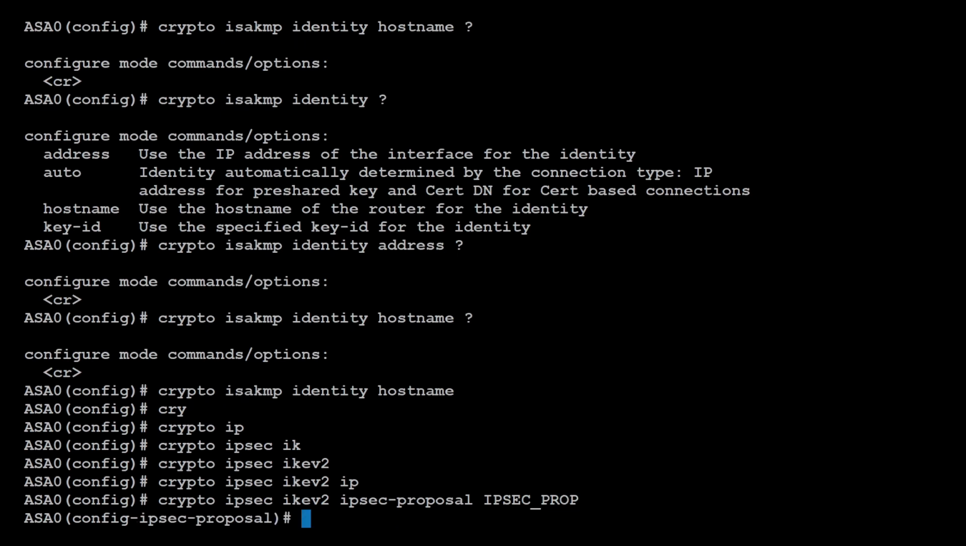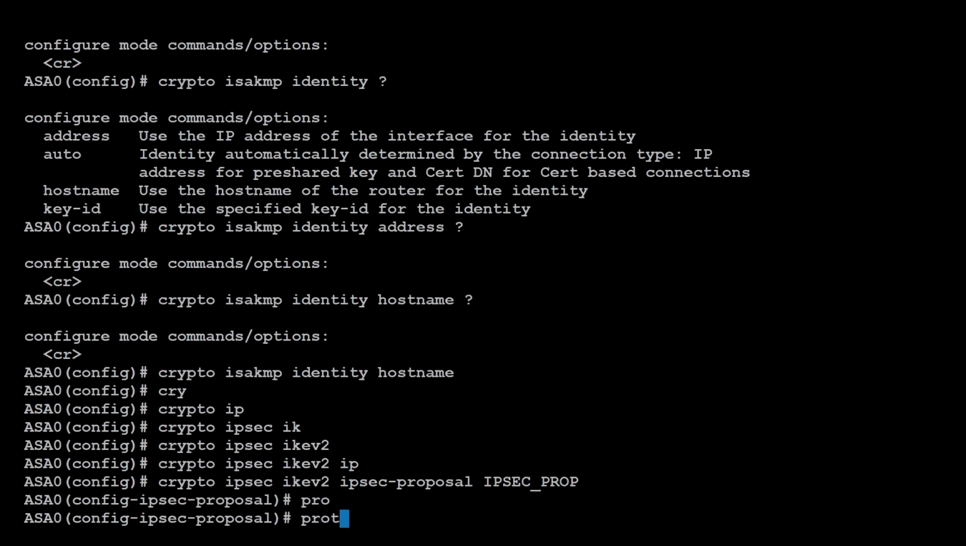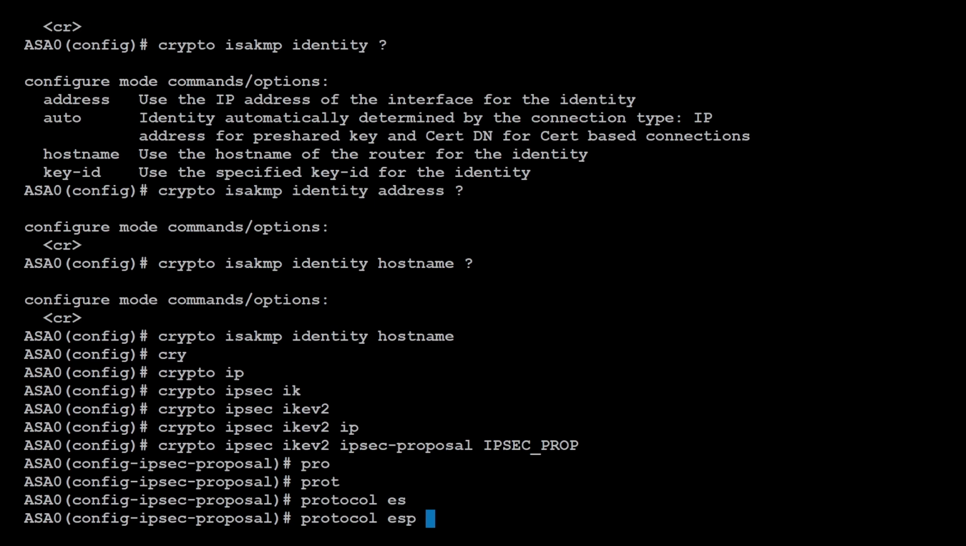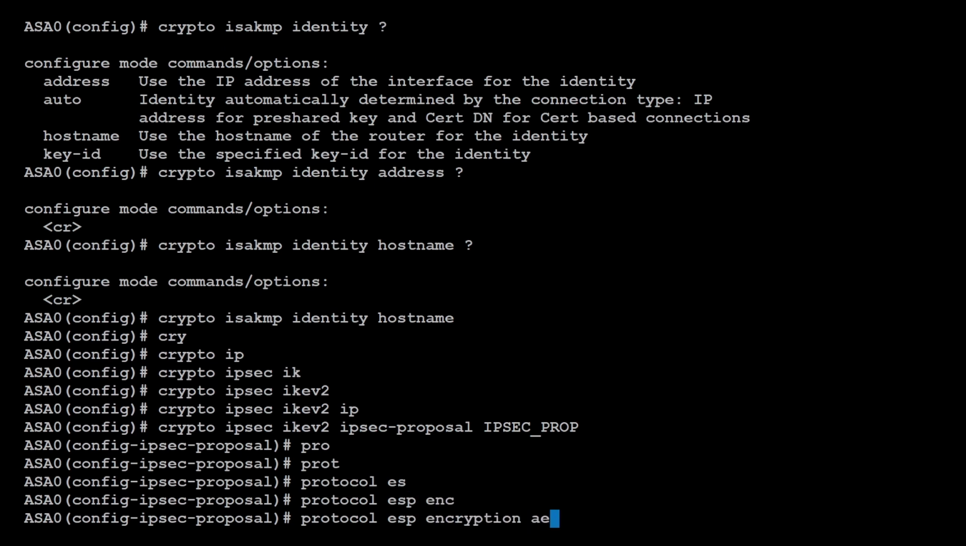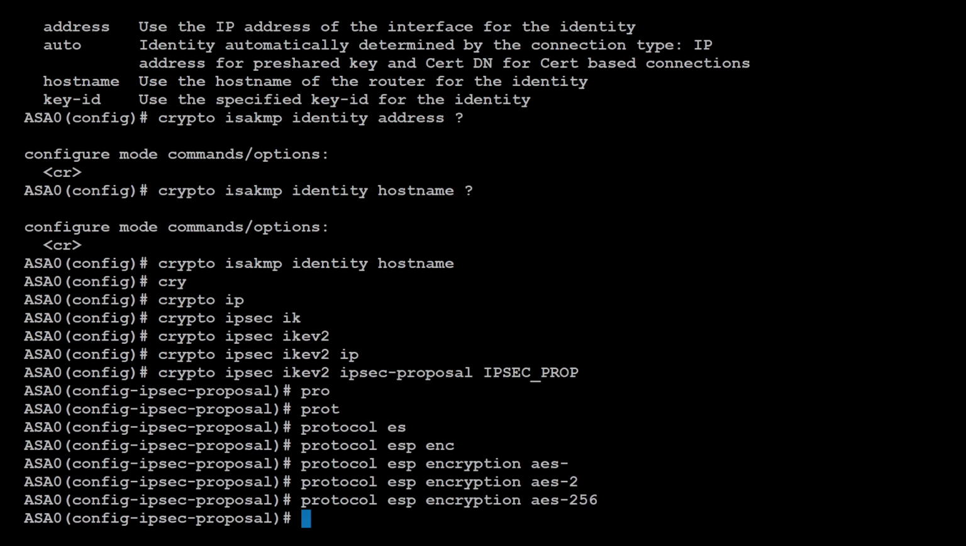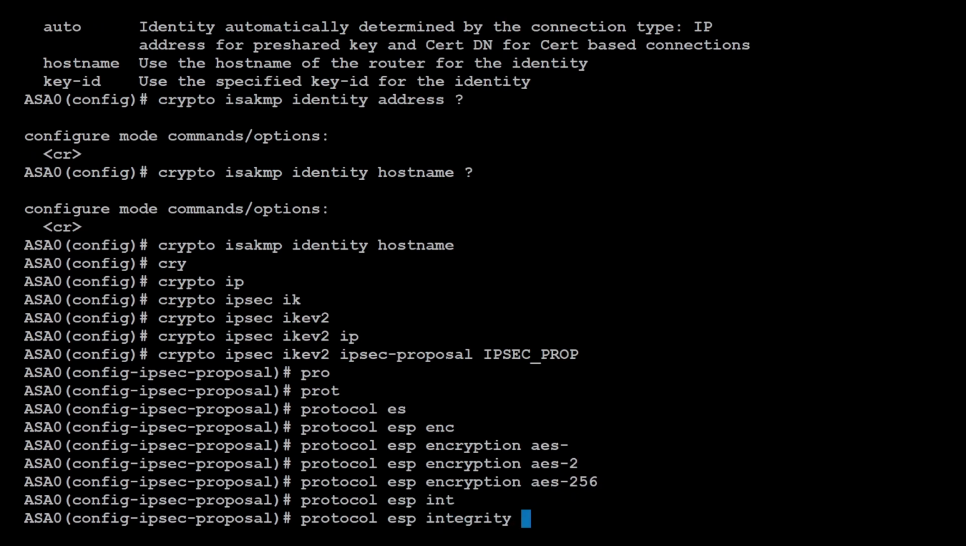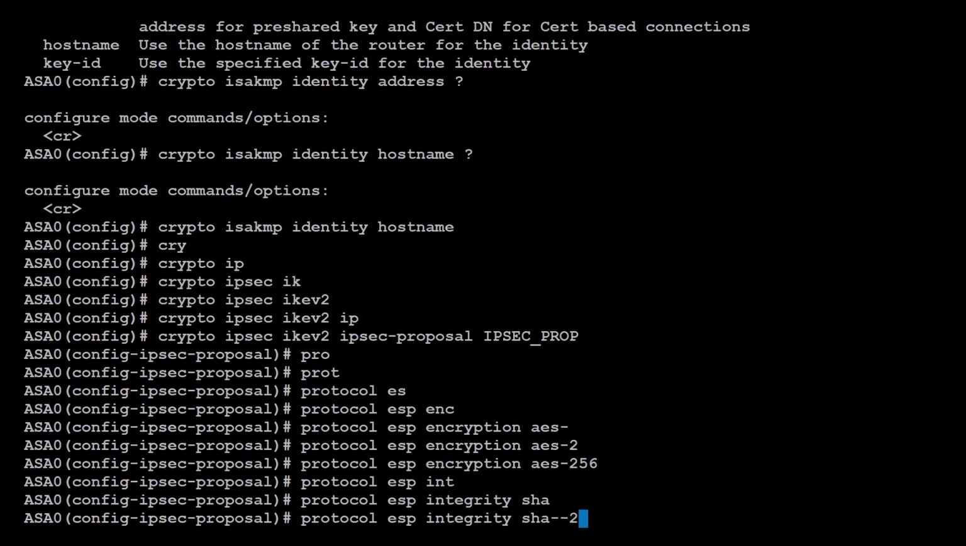Now these are our phase 2 settings, right? So we're going to want protocol esp, encapsulating security payload, encryption AES-256. And then for integrity, we're going to want SHA-256.